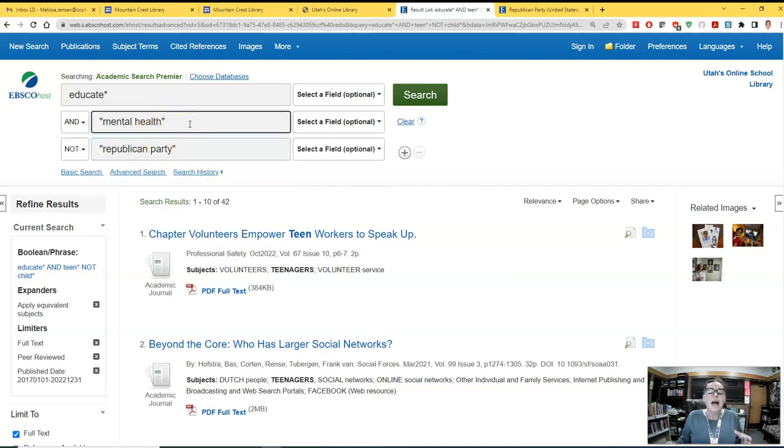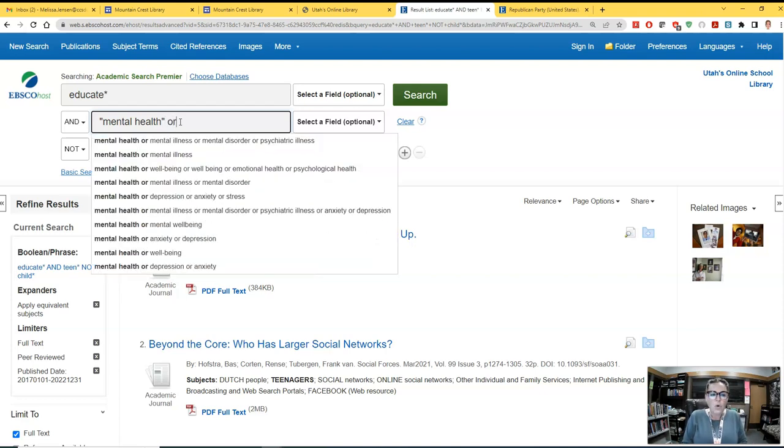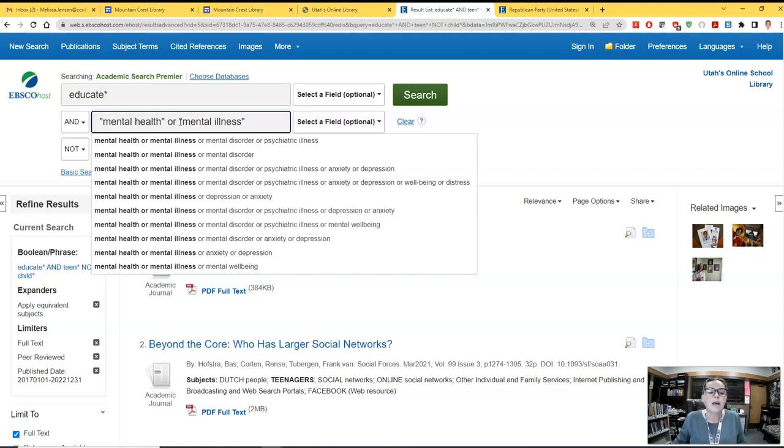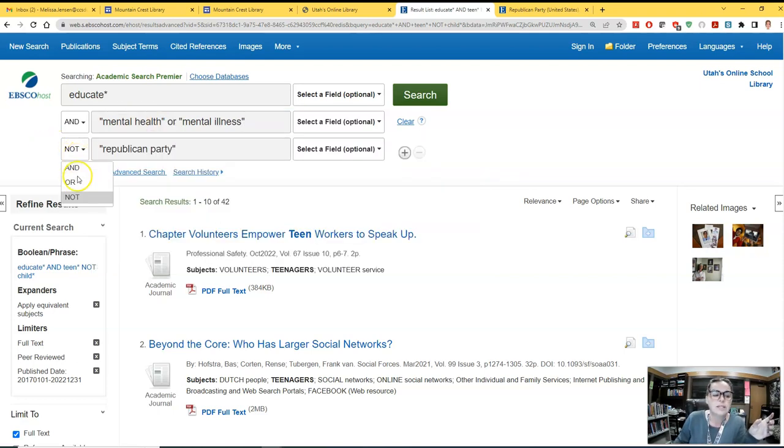Okay, now I can also use these Boolean terms inside of this search. So, I want to search for educate, education, educated, whatever, and mental health or mental illness. Okay, I use this word or here in the middle of this line instead of going down here and saying or, because I want it to search for either of these terms along with education, right?